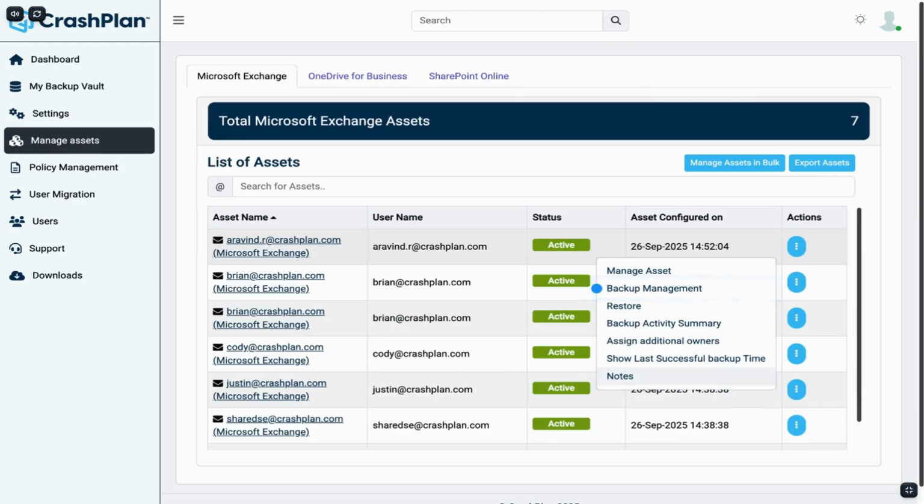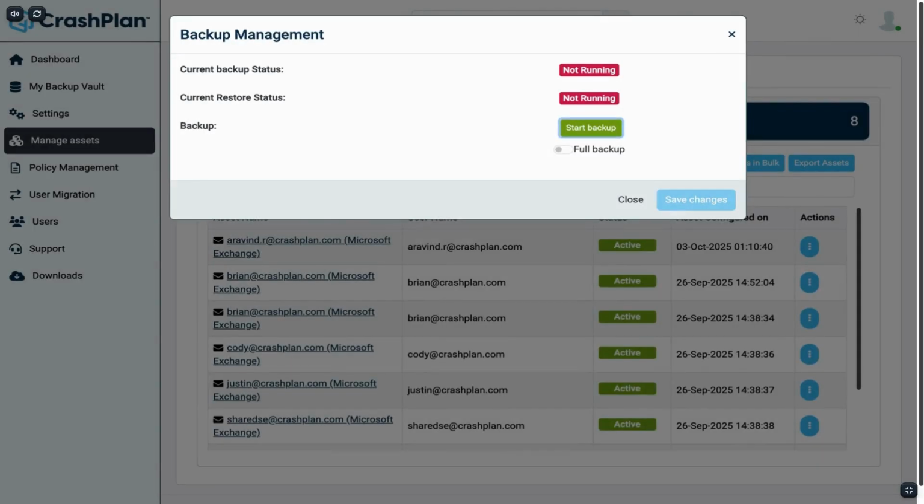Let's select the Backup Management option to get started with our backup. The Backup Management option lets you run a backup on demand. Otherwise, your backup will automatically commence based upon your policy backup schedule. Select Start Backup. Once the Start Backup option has been selected, click on Save Changes.